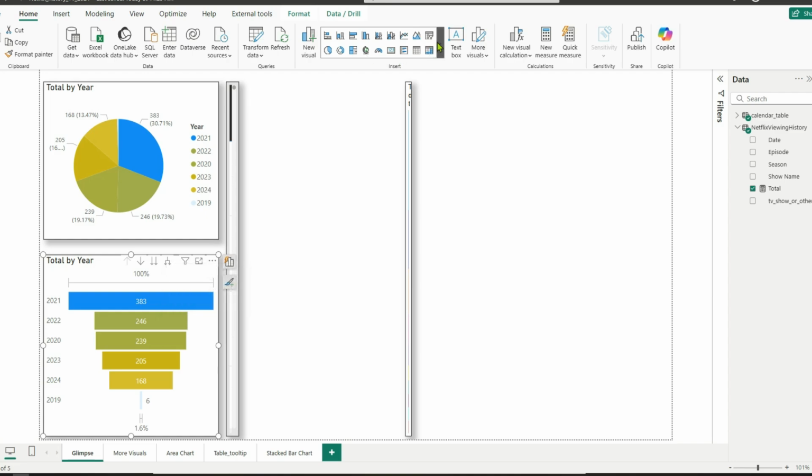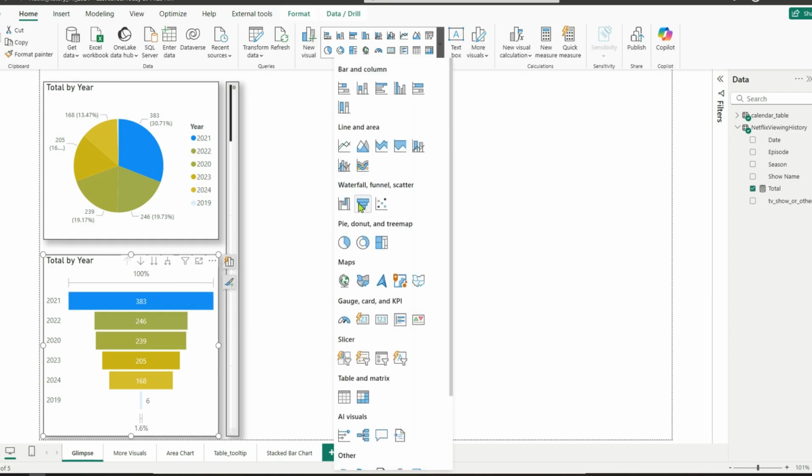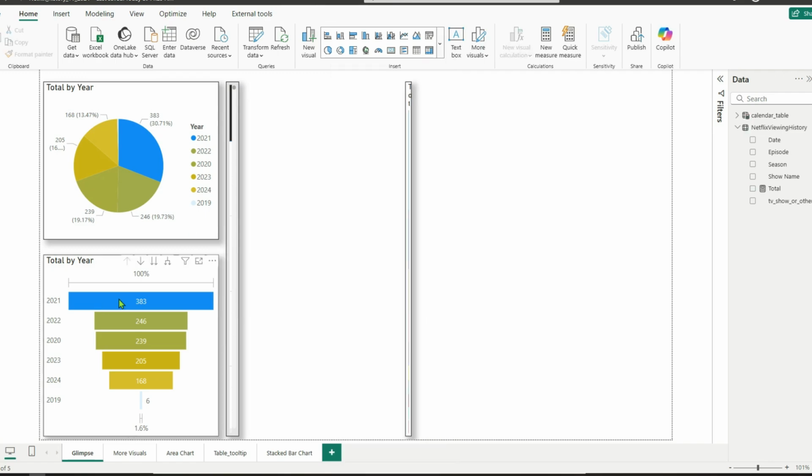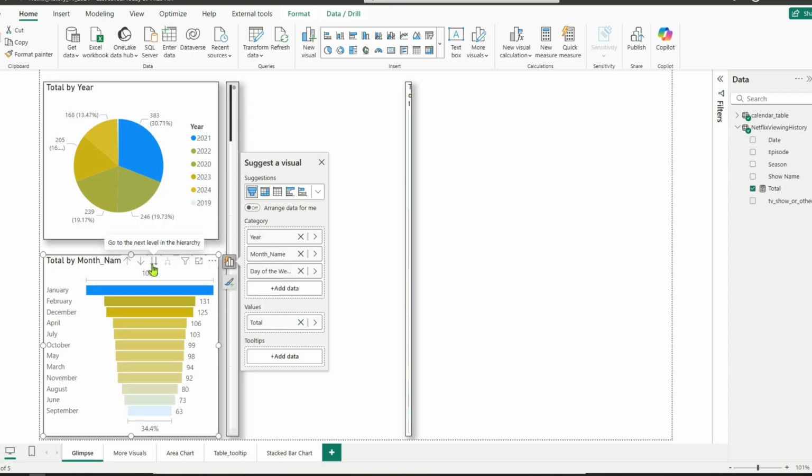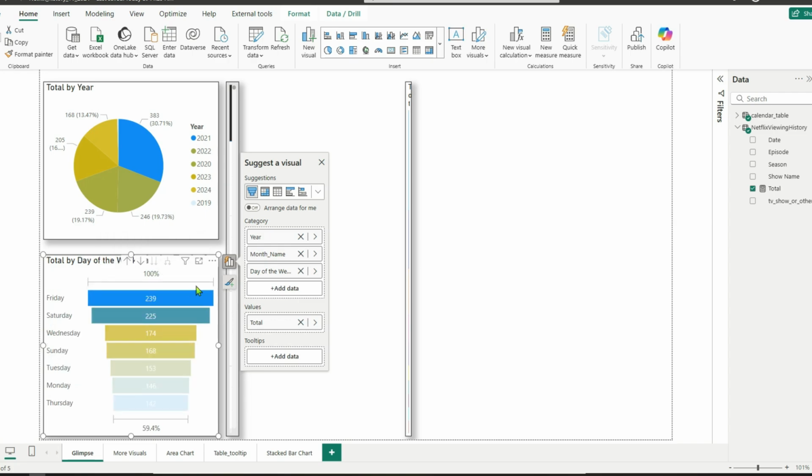Similarly, I've used a funnel chart in the below, and as you can see, I've added the data too. So here also you can go to different levels, and let me just click on that and make sure that we have those values. We have added year, month name, and day. All these things are coming from the calendar table, and we have added the total measure to the values. So when you click on the down arrows to go to another level, you have those things available.